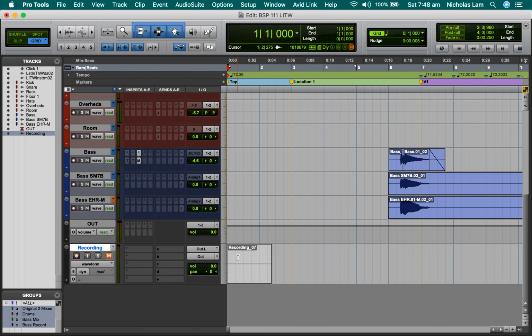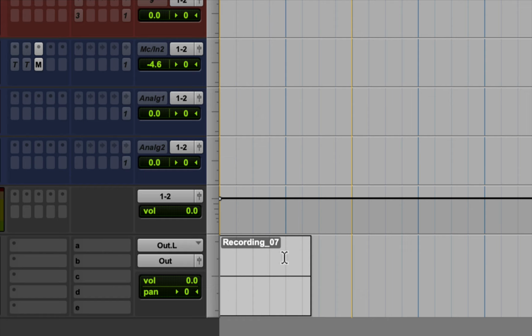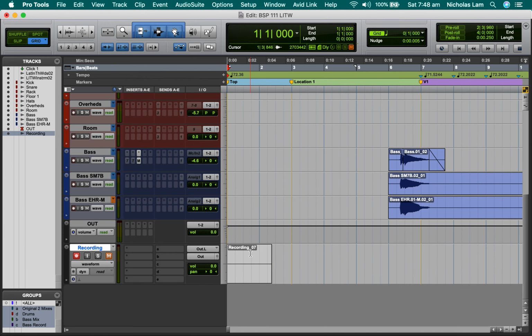So we can see here that Pro Tools has named this audio clip, even though there's no sound on it, recording_07. And I was wondering, why is it 07? Why isn't it 01 in this instance? And of course, I've been preparing for this video and already done this.